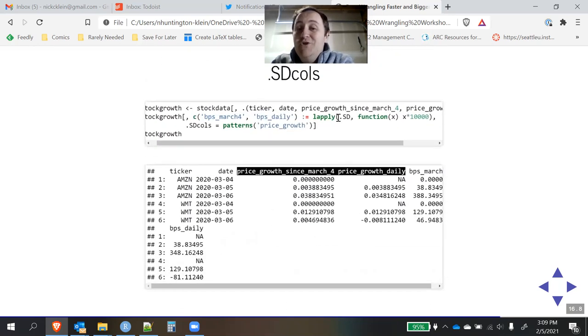If you want to get real complex, you can do multiple functions at once with a c() vector, but that's too complex for me. I don't bother with that. I just do multiple different commands.